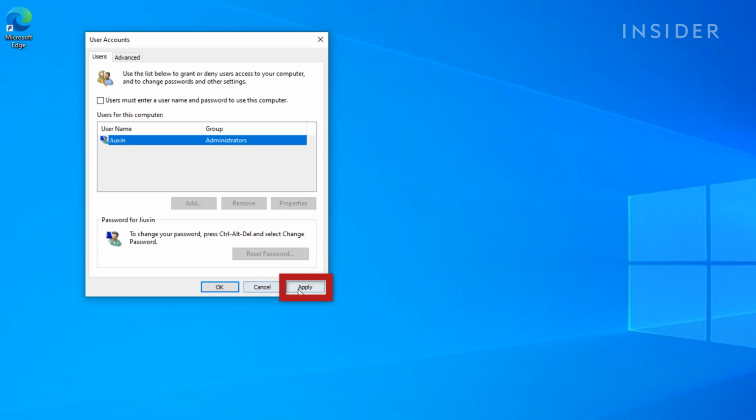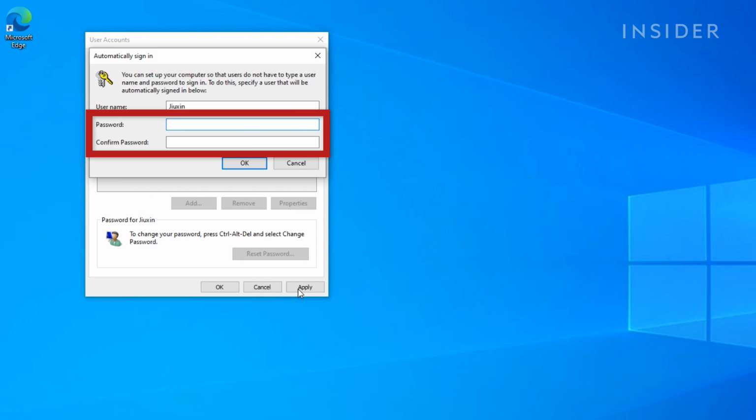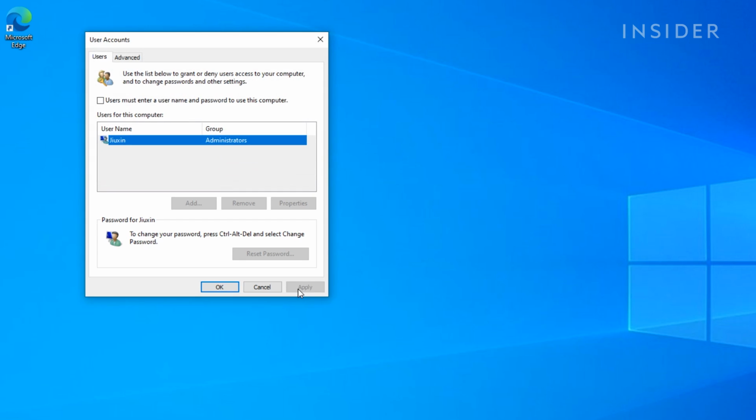Hit Apply. Enter your password to confirm the changes. Click OK. Your password will then be removed.